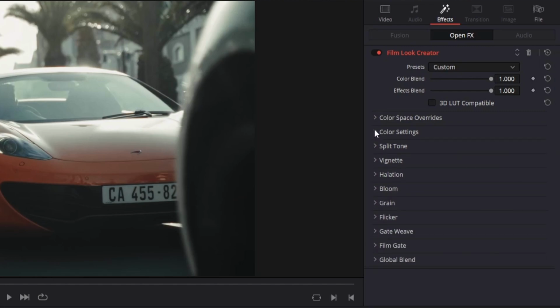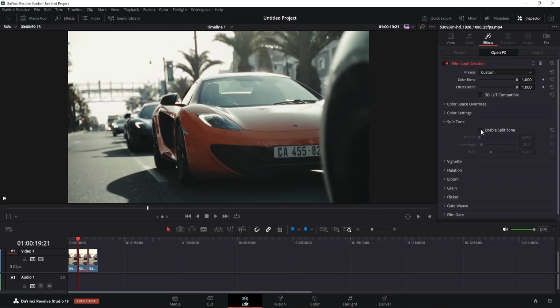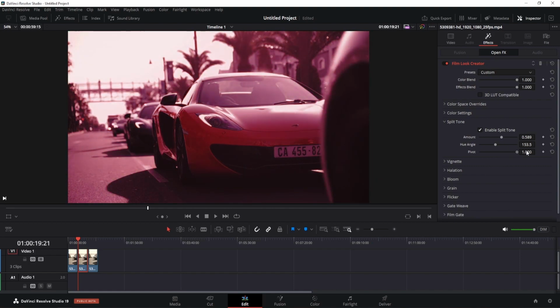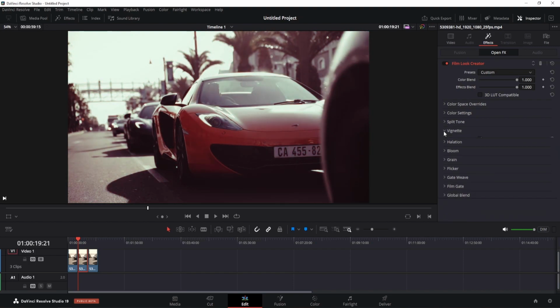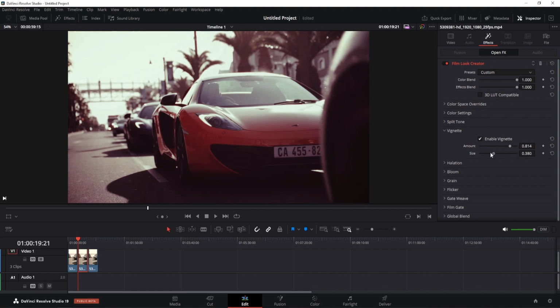Now let's go over the split tone. By default it is disabled, you have to enable it and adjust the amount. Maybe I like this one. You can adjust the hue angle. And you also can adjust the pivot. Then we have vignette enabled by default. Let's maybe change the amount. And you can also adjust the size.